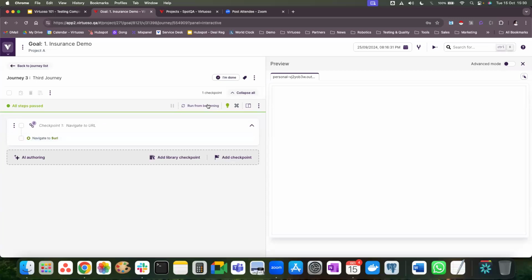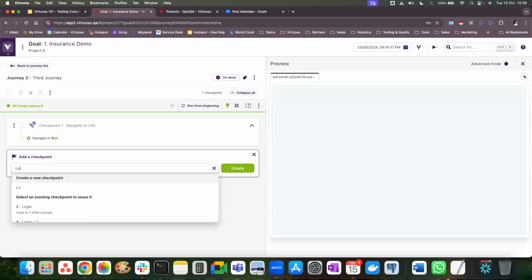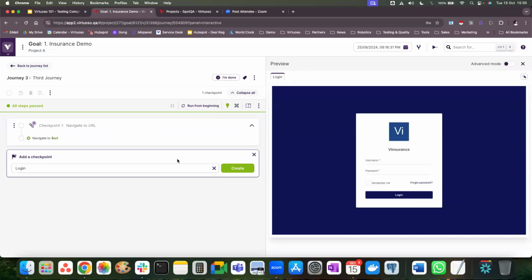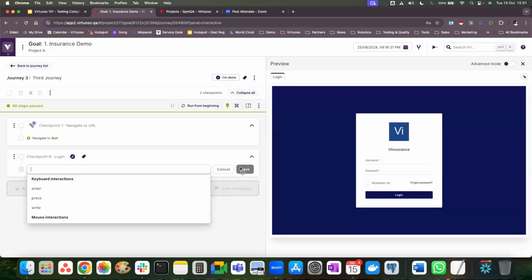I've got this insurance application and I want to write test cases to say complete the login part. So from a reusability perspective, as soon as I type in the keyword login, I'm immediately presented with all the scenarios which have already been automated, which I can select from. But for the sake of understanding how quickly we can write test cases, let's assume that we need to create a checkpoint very quickly. So we'll just create a checkpoint.